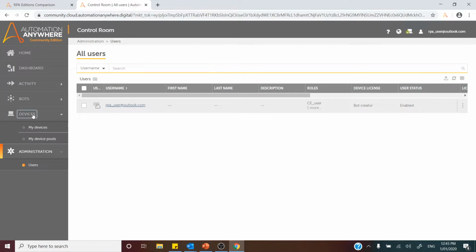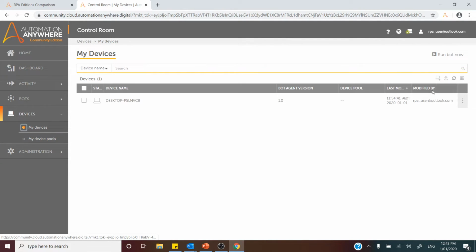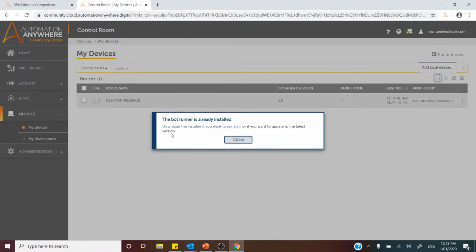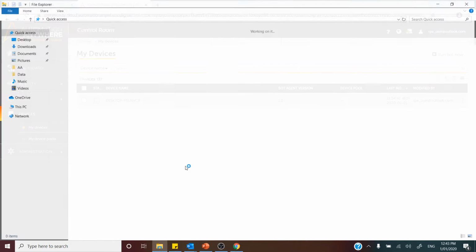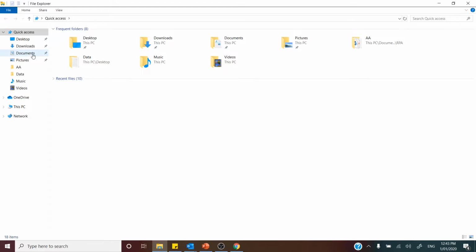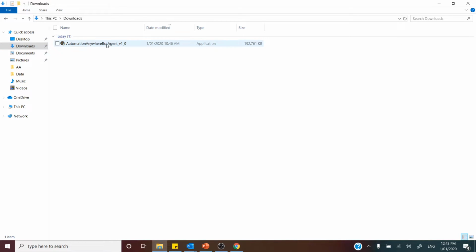When you go in the first time and click my devices, and then click create device, add local device, this will prompt you that the bot agent is already installed, because I've installed it, as you are seeing here. Otherwise, it will prompt you to download the installer. Once you click on the link, it takes you to the download page by default, otherwise you would set a different path. Then if you go to downloads, you will see this file here.